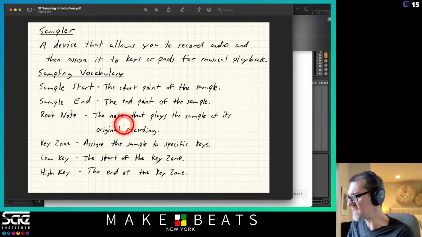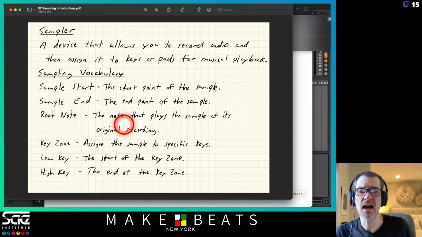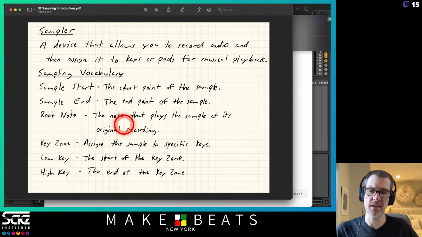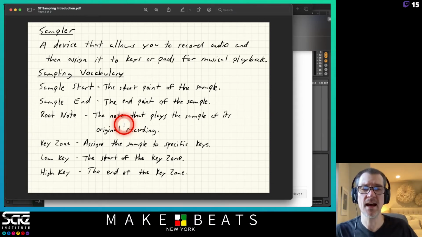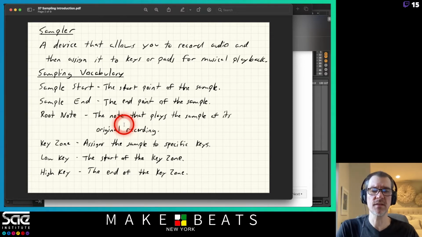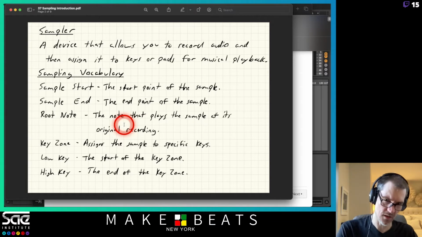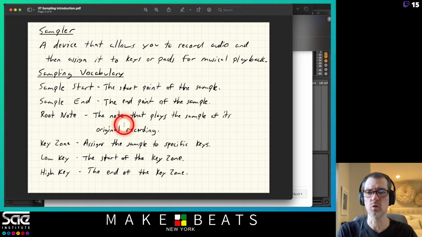Then we've got our key zones. The key zones assign the sample to specific keys on the keyboard. And you've got a low key and a high key. The low key is the start of the key zone, and the high key is the end of the key zone. And again, I'm going to demonstrate all this stuff in just a second here. I'm just going to go through them real quick.